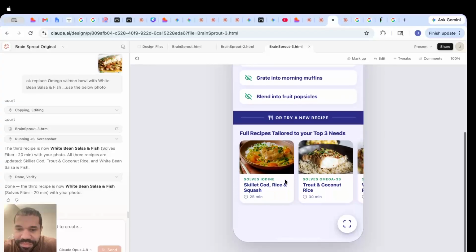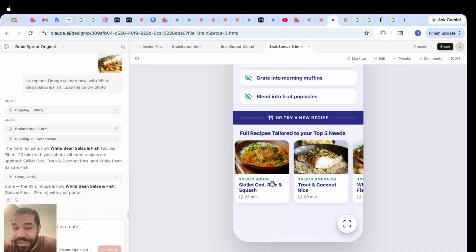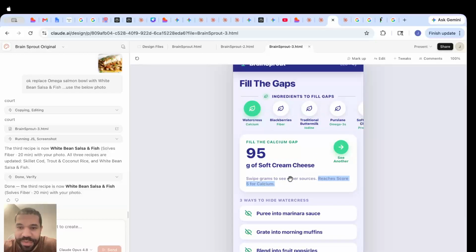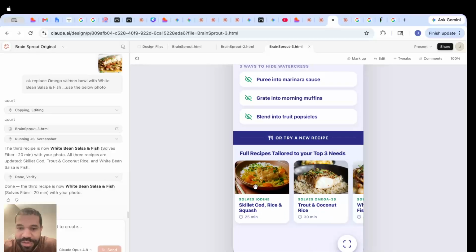So this is skillet cod, rice, and squash. In the mock-up here, it solves iodine. This one solves omega-3s. This one solves fiber. But actually, these are constructed to solve all of them, right? So it's fish. All of them are fish, if you notice that. We're low on iodine. We're low on omega-3s. So cod, trout, they help us catch up on iodine and omega-3s. We're also low on, what else? Calcium and fiber. So you'll have certain types of starches that have fiber, and then elements that have calcium.